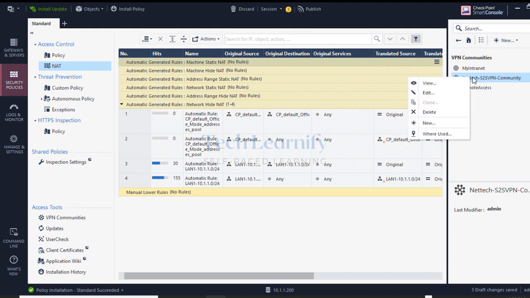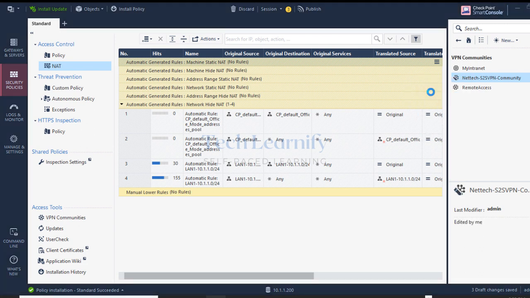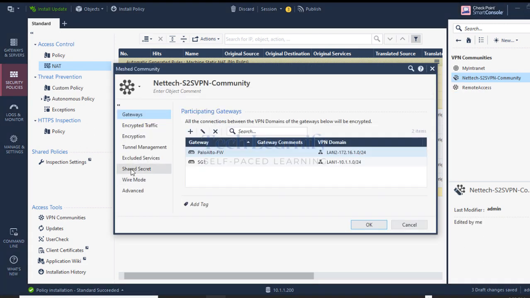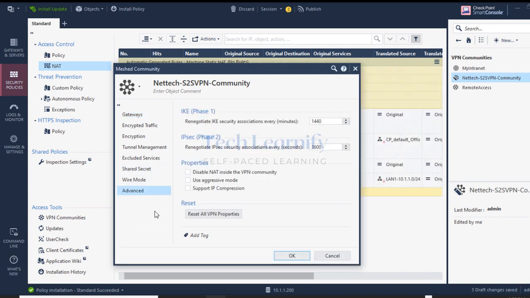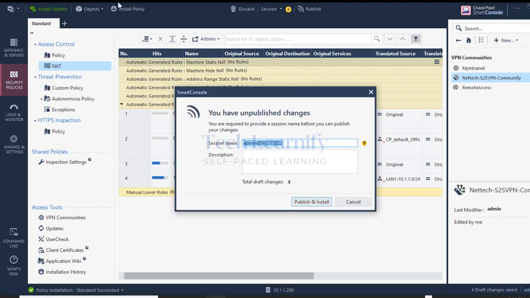So what I'm going to do now is edit, advanced, disable NAT inside the VPN community. Understood? Right? So no need to create any policy as we do in some other vendor devices, exempt NAT and no NAT, right? Simply enable this option. Hit OK, install policy.